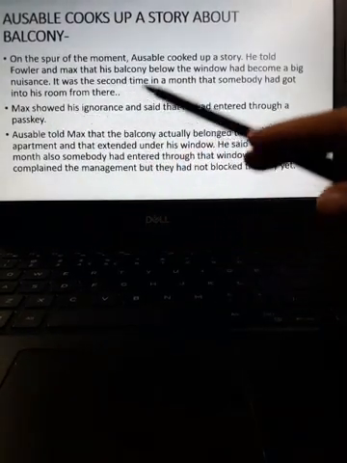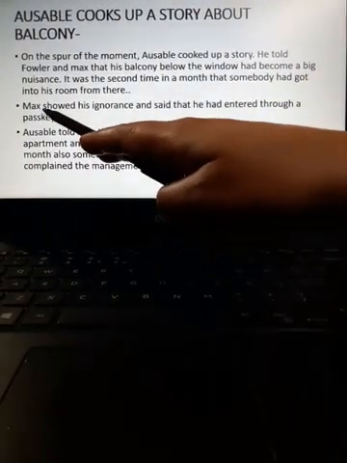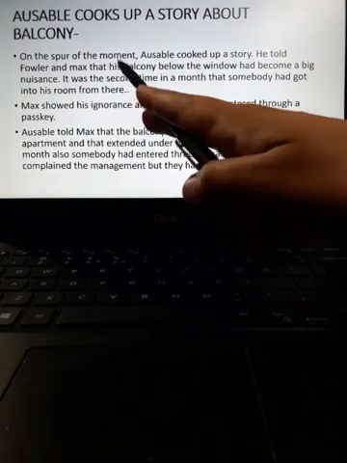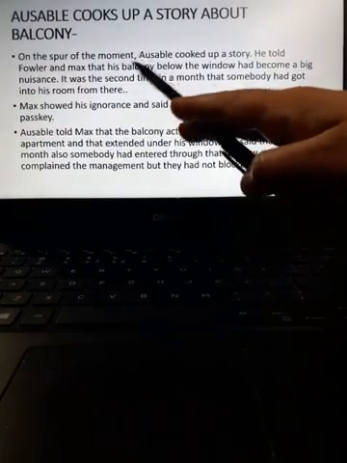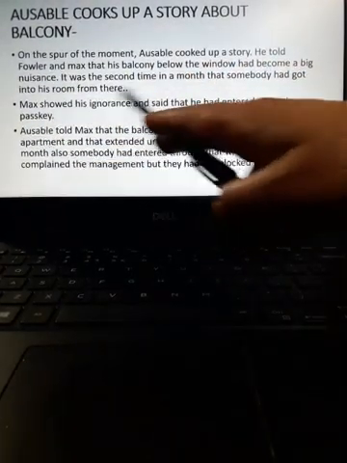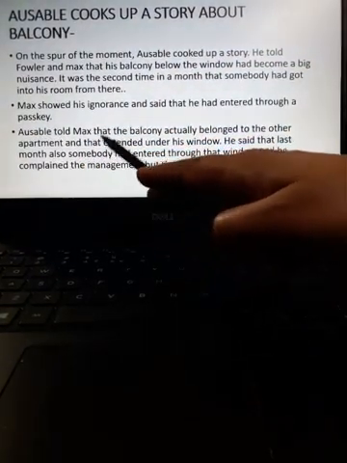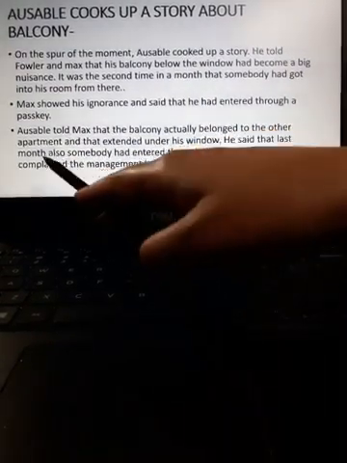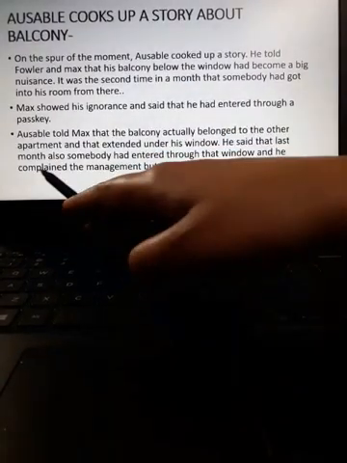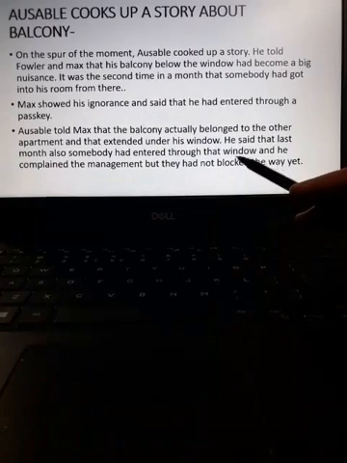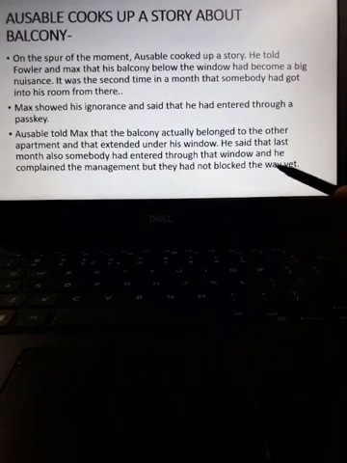Now here Ausable was actually wondering how Max entered his room. Max informed him that he had used a passkey, but Ausable cooked up a story and said that there is always a nuisance with the balcony outside the window. There was a window in Ausable's room and he said that outside that window there is a balcony. Ausable told Max that the balcony actually belonged to the other apartment and extended under his window. He said that last month also somebody had entered through that window and he had complained to the management, but they had not blocked the way yet.